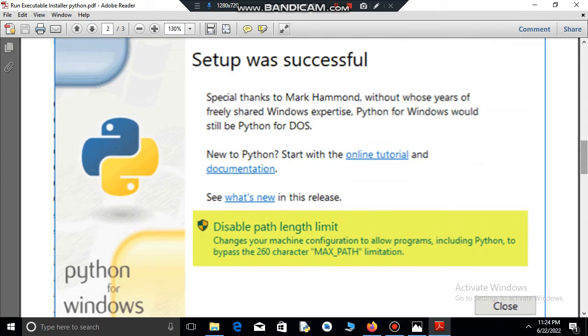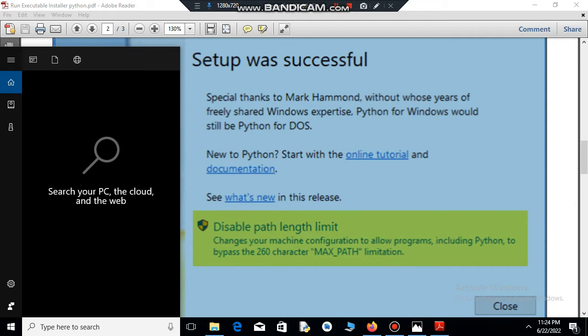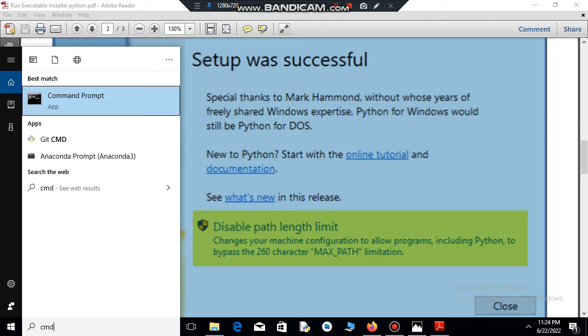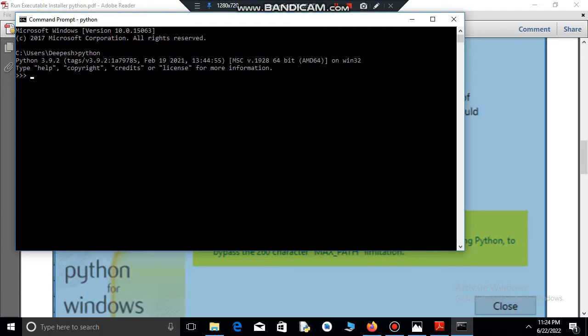So how can you check, after completing this installation, whether Python software has been installed in your system or not? You simply go to the Windows search box, type cmd command prompt, and simply type python and press enter. After typing python and pressing enter, you can see here, because in my system Python 3.9.2 is already installed, it is showing Python 3.9.2.